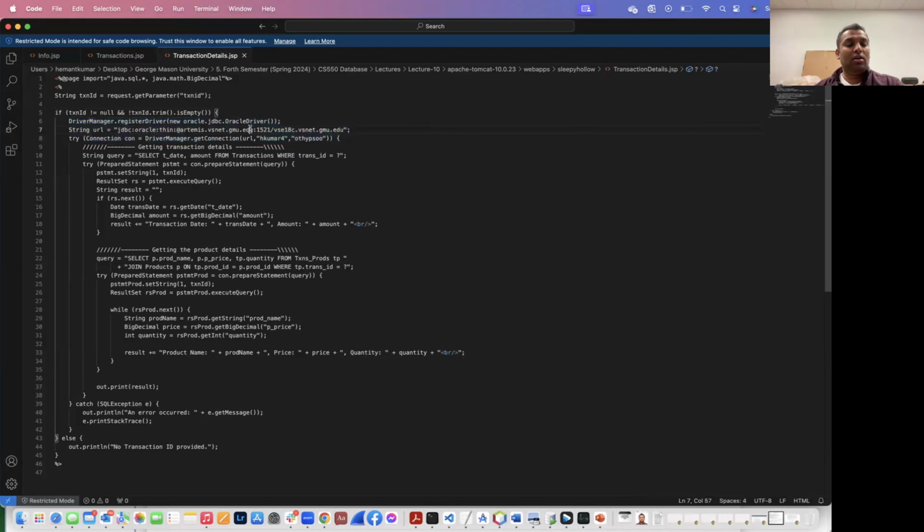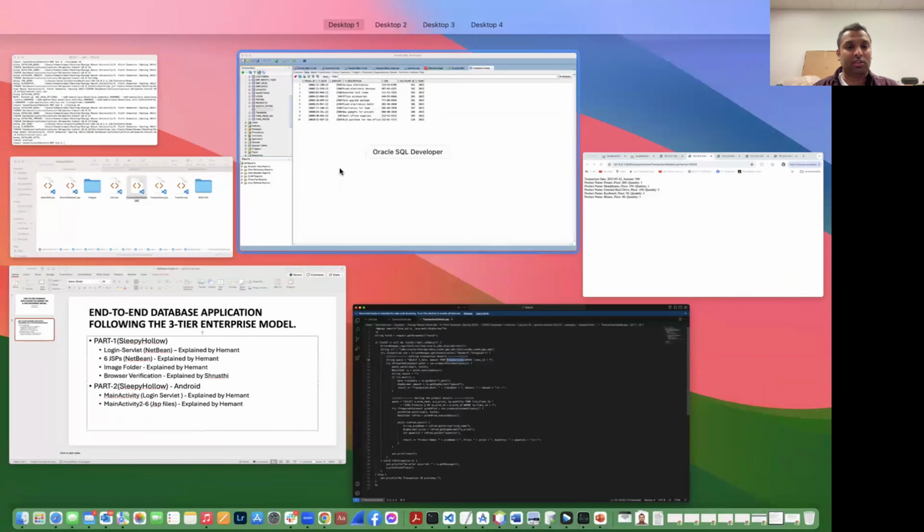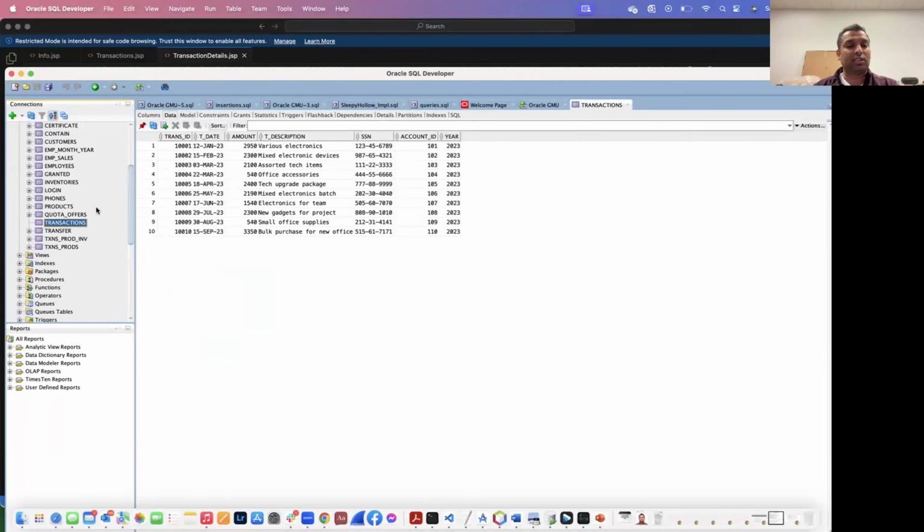And now for output we would need the transaction date and the transaction amount that we already got from the previous transaction.jsp file. This information is available in our database in the transaction table. So let's see if it is there. Yeah, so this is the transaction. We need the transaction date and the amount, so we can get these two output components from the transaction table.